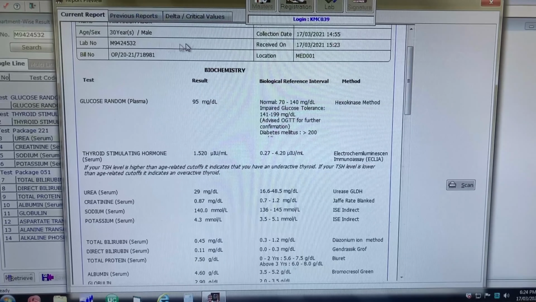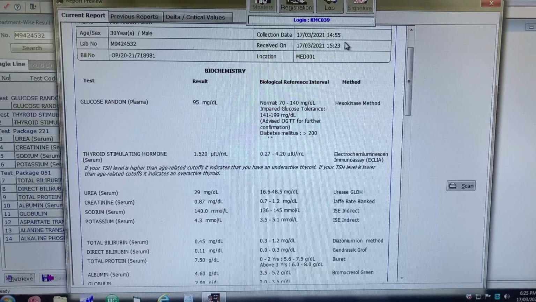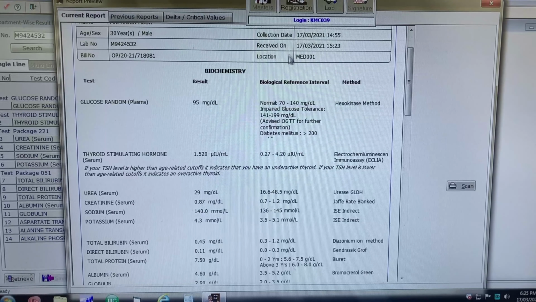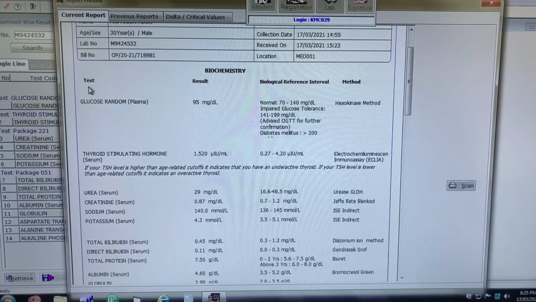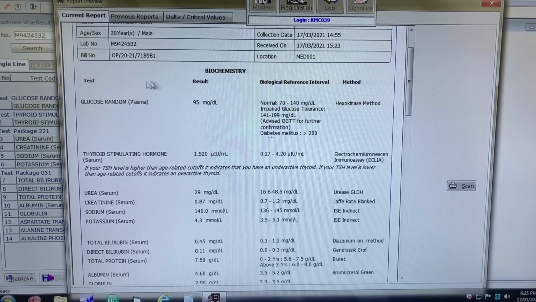As you can see, the patient details are shown here. A unique lab number is shown here. The date of collection as well as time of collection is shown here. Sample reception time and date is here, and from which ward testing is also here. You can see 4 different columns here: the test, the result, the reference interval, and the method used. Now all the values are given here.